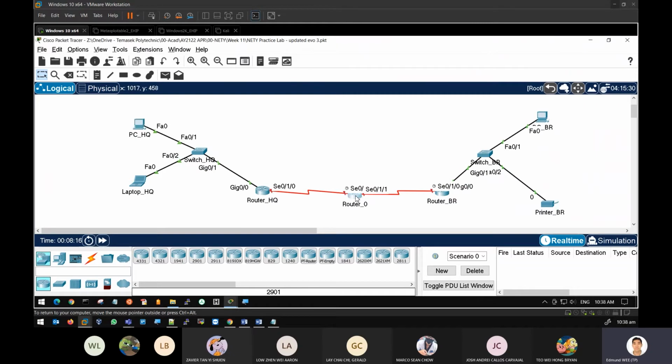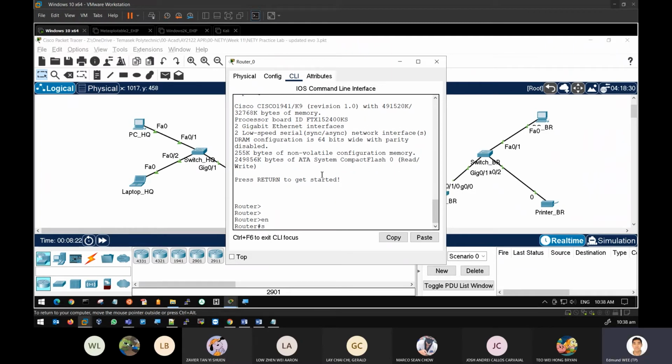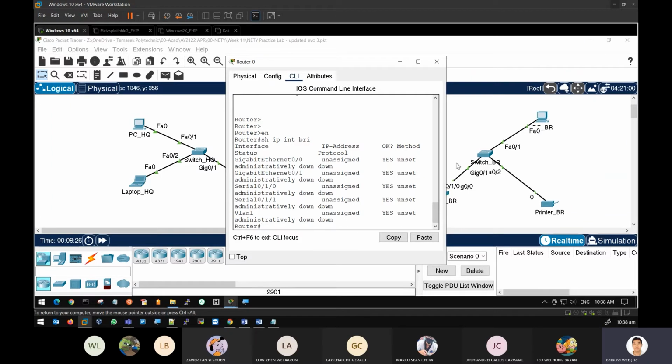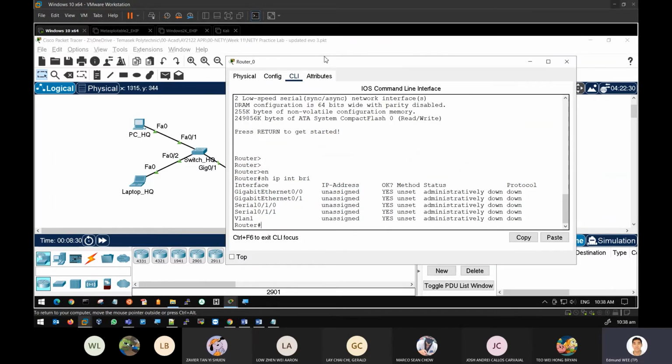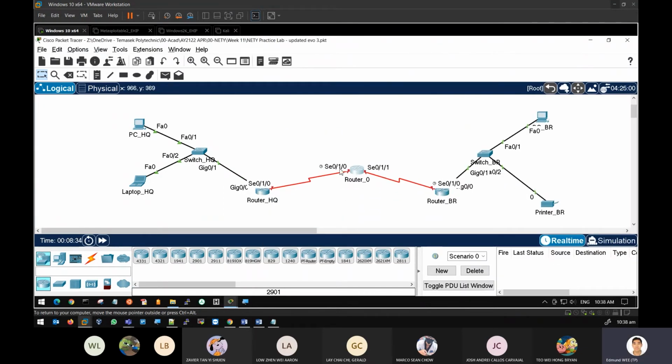So now we configure the WAN. Okay. So this one I haven't configured anything yet. So let's see what the configuration is. So this is 0/1/0 and 0/1/1.